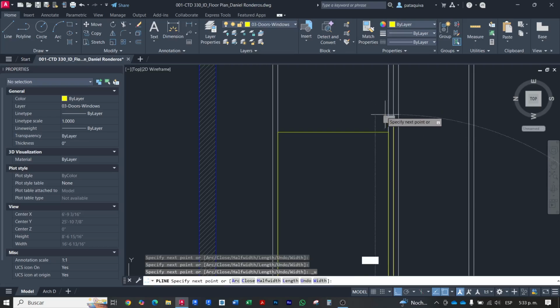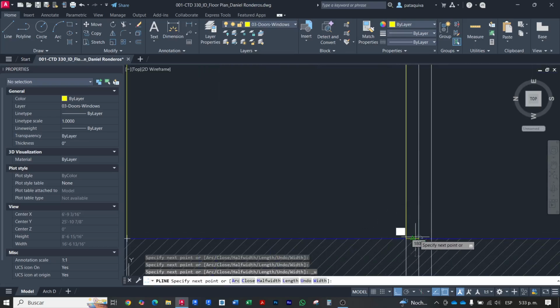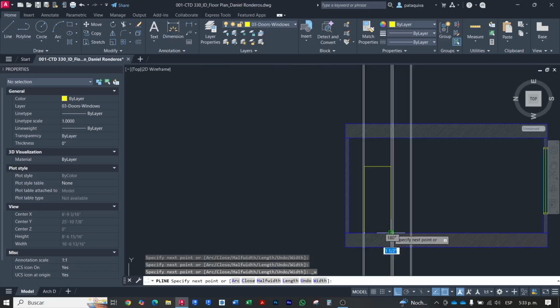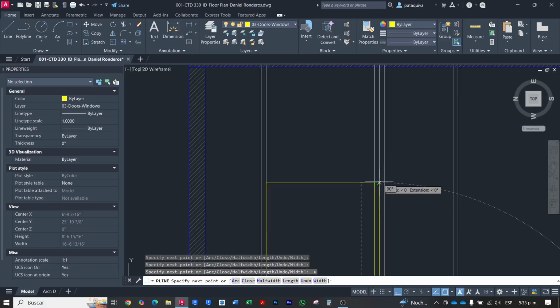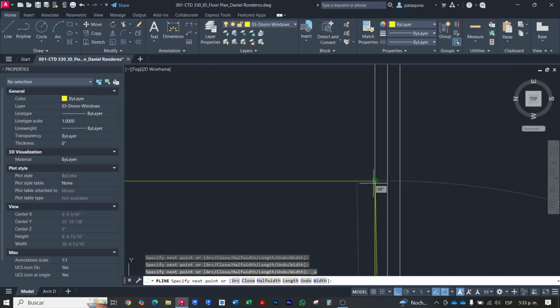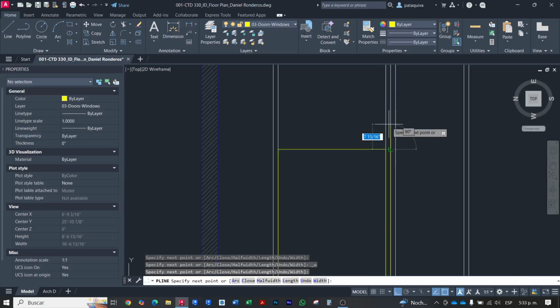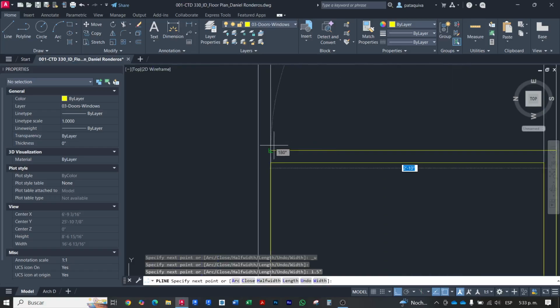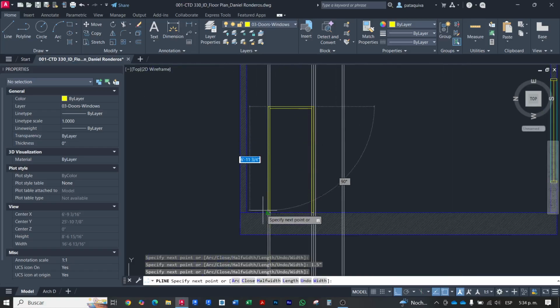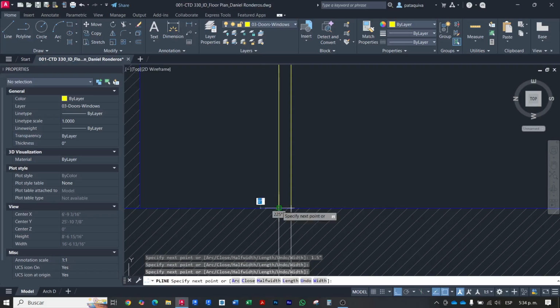And I know that my frame is 1.5 inches thick, right? So if this is 7, I could just go up to this point, project this line so it's straight, and then I'll type in 1.5 inches. Then I'll go to this point, go downwards, and type in C for close, enter.